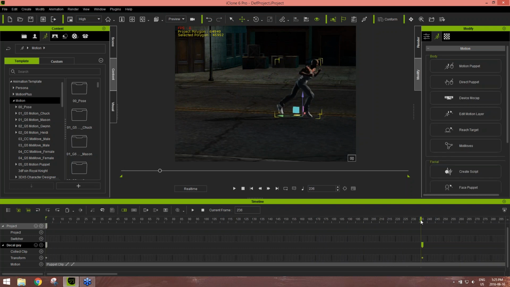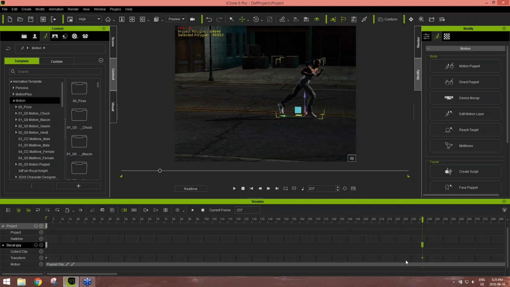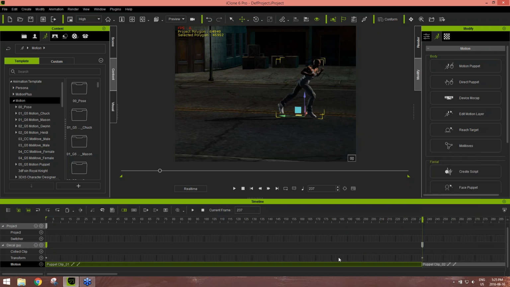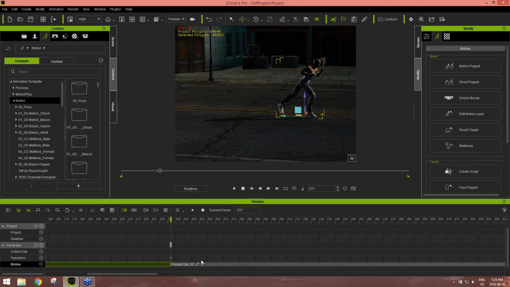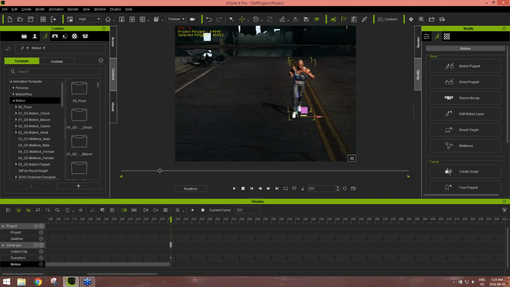Now what I want to do is, at this point here, as we reach that final point after 10 steps, I'm going to right-click in the motion track on my motion clip and break it, because we don't want any more running after this point. At this point he's going to be thrown against a car. So let's click this one and just delete that. Right here is where we're going to start our next animation, which is him being thrown against a car.